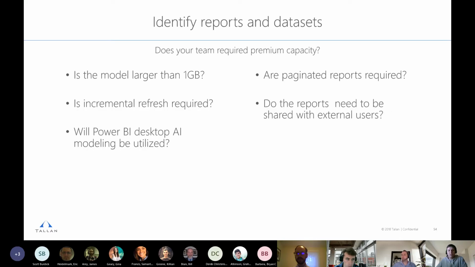As I mentioned, the first thing you need to do is identify the reports and datasets. What I mean by that is, do your reports have requirements that demand premium? Some premium features include: is the model larger than 1 gig, compressed? Are paginated reports required? Do the reports need to be shared with external users? Will Power BI Desktop AI modeling be used? And I think this incremental refresh one is a little out of date. You can do this in Pro accounts now.